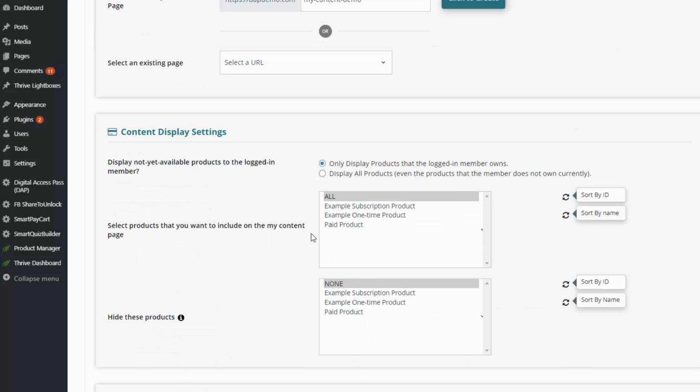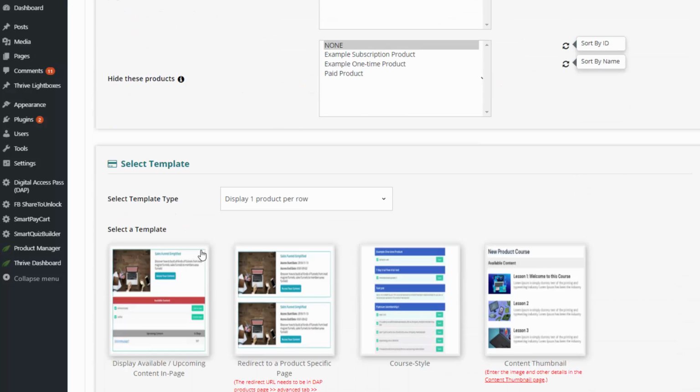If you want to hide certain products from the content page, you can do that. And if you want to display only the products they have, you can. But if you want to display everything, even the ones they don't have, but have them grayed out, so you can sort of upsell them the products they don't have, you can do that too. You can select this option. But just start with default options and you can always update it.